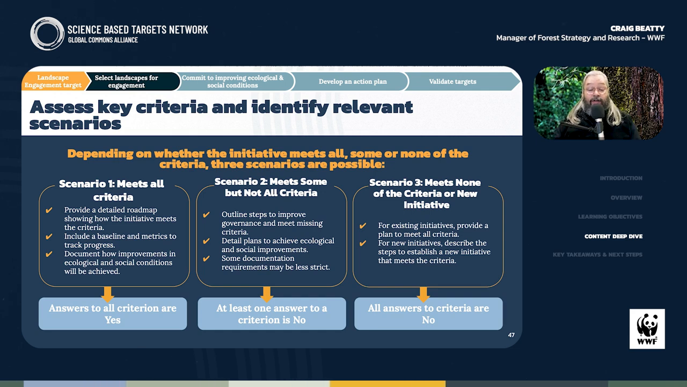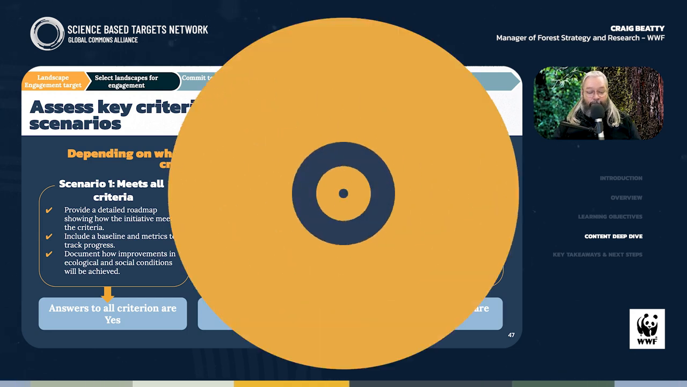And then finally, for an initiative that meets none of the criteria or a new initiative: for existing initiatives, you must provide a plan to meet all of the criteria. And for new initiatives, you must describe the steps to establish a new initiative that will meet those criteria.